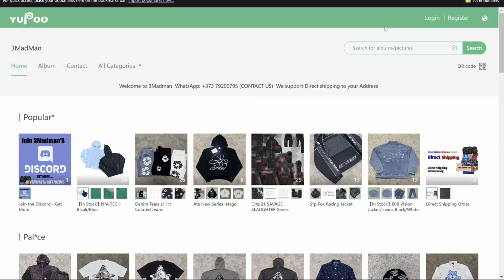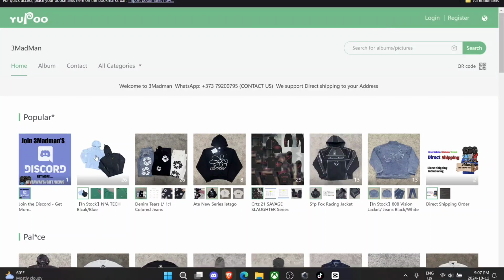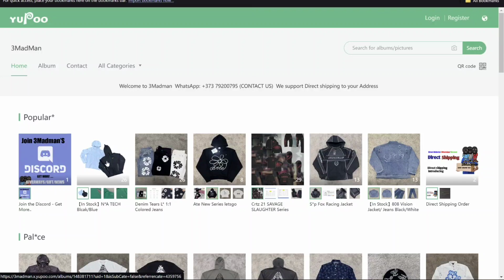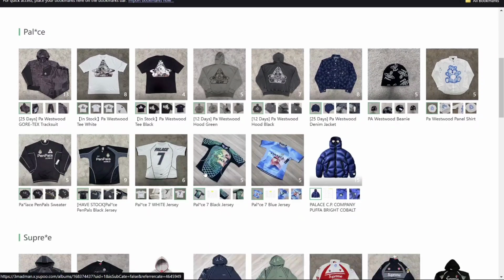3madman, I've had him in my spreadsheet for probably more than a year now, and they make some of the best items. Every item I've gotten from them has always been 10 out of 10 quality. I basically got this top and bottom for the Nocta Tech, and it was 10 out of 10 in my opinion. They also have palettes here.